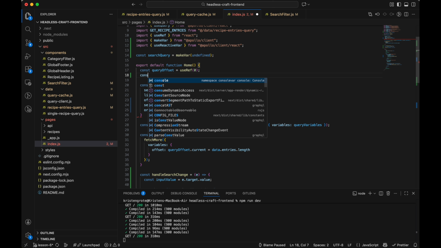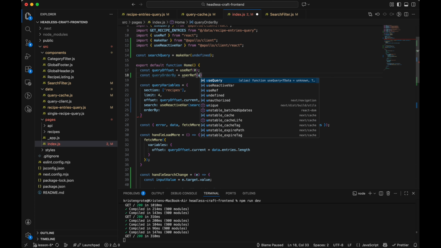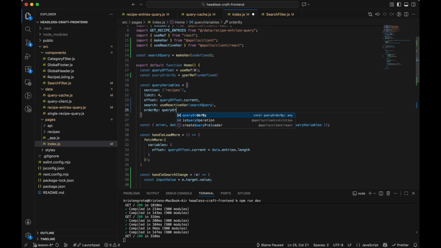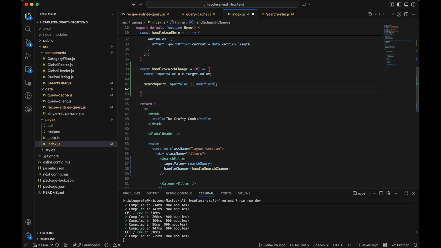This can just be a reference variable. So we'll create a new variable and we'll call it query order by. And we'll use ref. And again, just like with search, we want the default value to be undefined so that it disappears if it is not in use. And we'll go ahead and pass that to our object, current value. And now down in our search handler, we want to update our query order by ref.